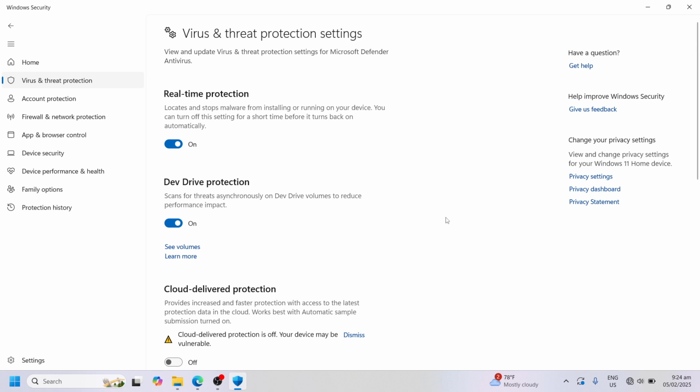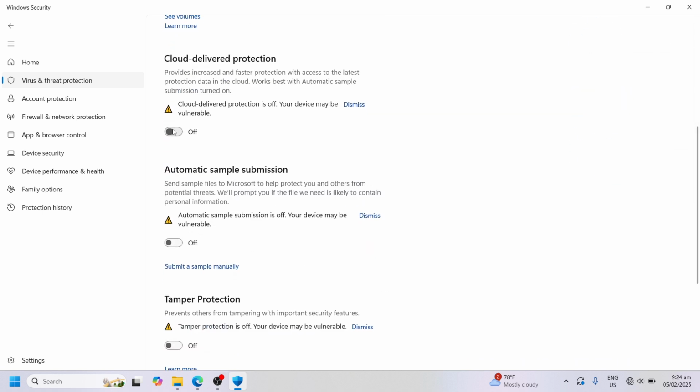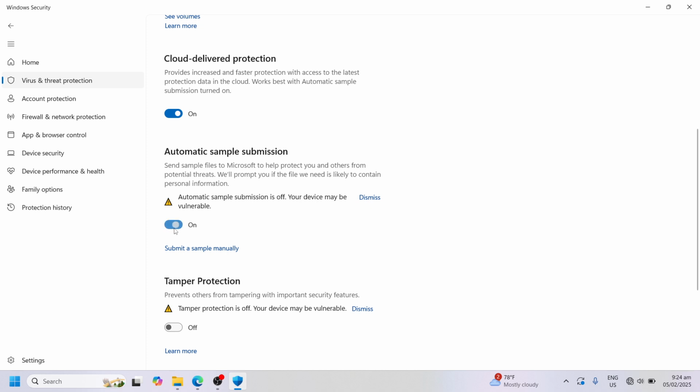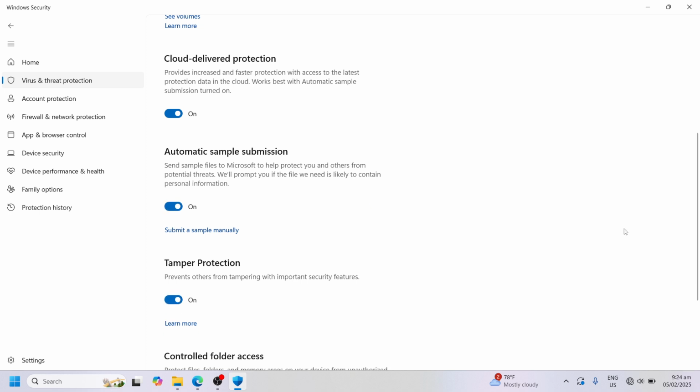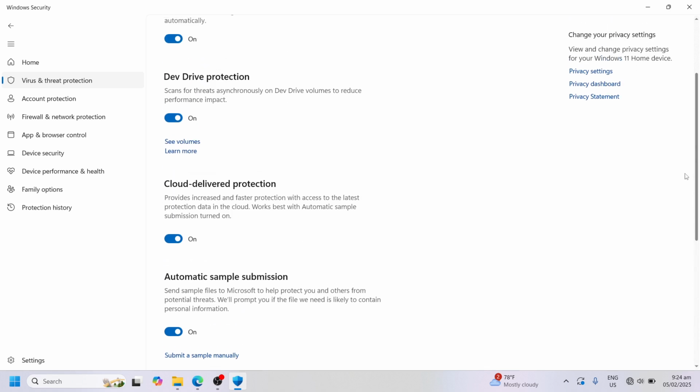Your user control will ask you to allow, just simply click on yes, and then scroll down and then turn this on here. Just have to make sure that all of this are enabled again.